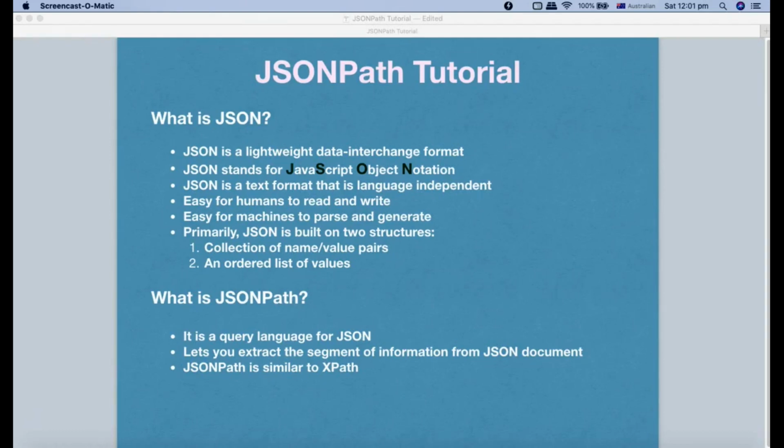Hello guys, welcome to the JSON Path tutorial from rcvacademy.com. In this tutorial series, I'll cover all about JSON and JSON Path and how you can use JSON Path to extract the required information that you're looking for from your JSON document. Before we get into the details and the actual working and examples, I want to cover a brief about JSON and JSON Path in this particular series as well.